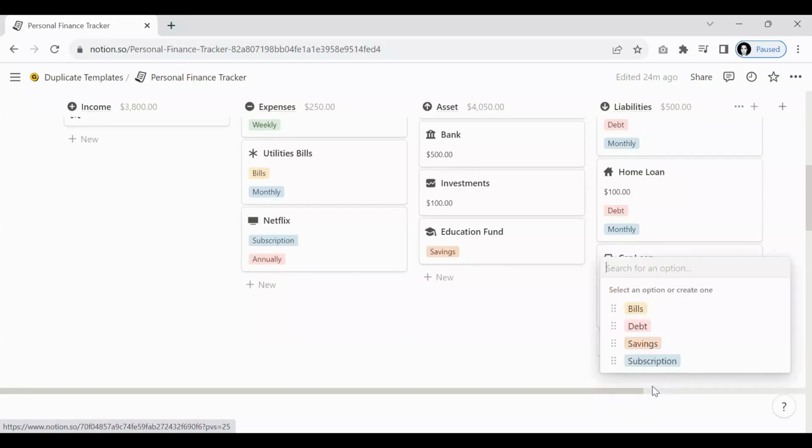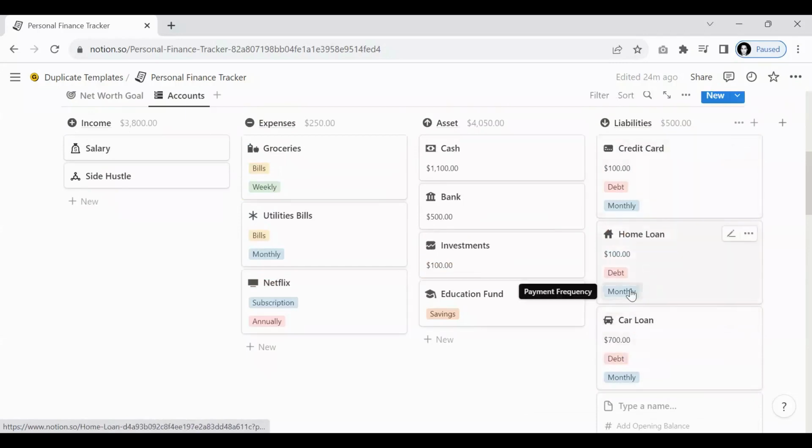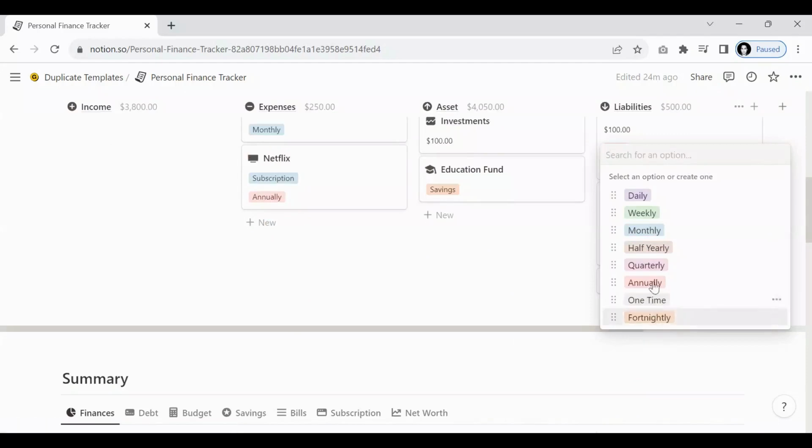So once you click on this, you will find 4 different classifications. Then you can select debt from here, as it is a debt related account that you're going to enter. And then you can put a payment frequency. All the debts that are specified over here have a monthly payment frequency, so I've put monthly over here. Once you click on this payment frequency, you'll find all the options of different frequencies that we have on hand. So you can select any of these as per your wish.